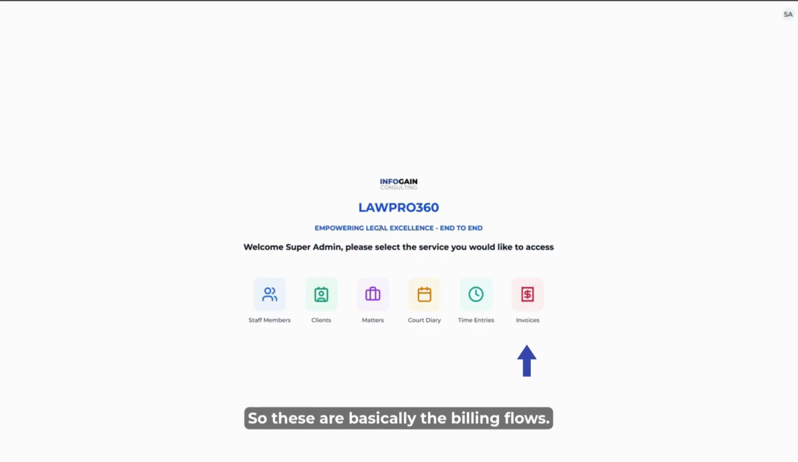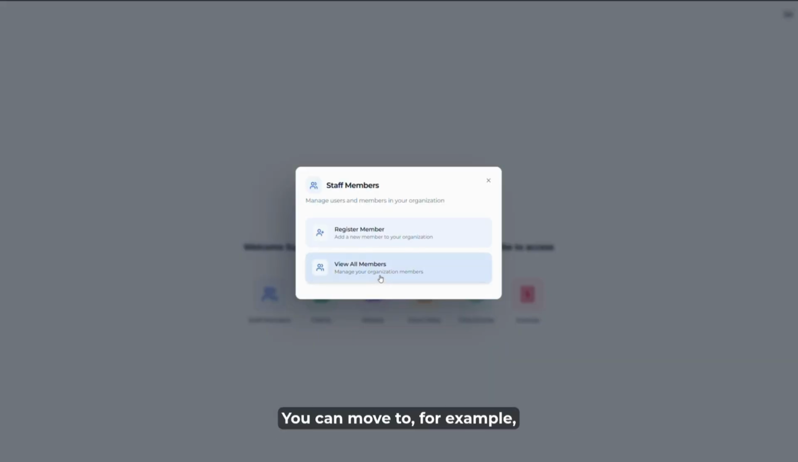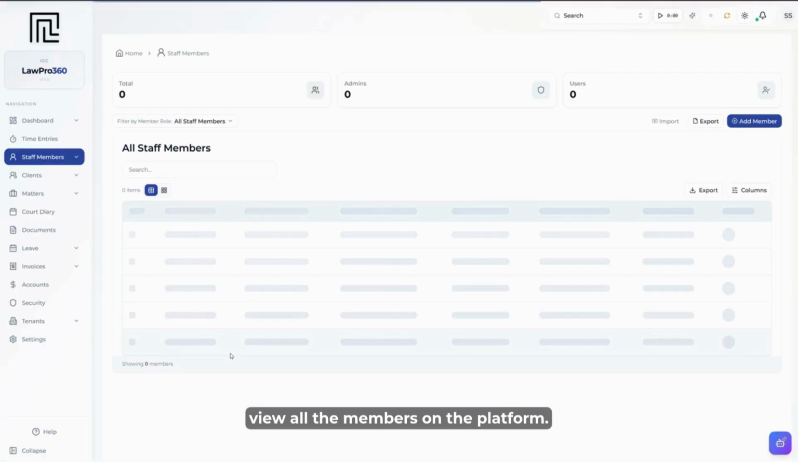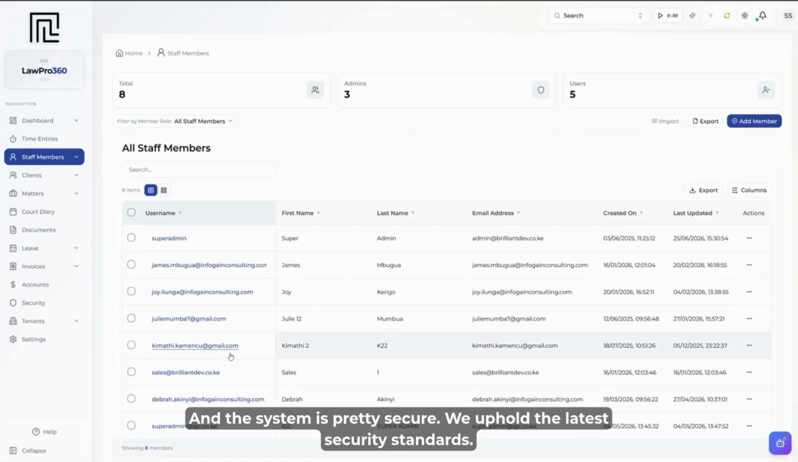We have our invoicing. These are basically the billing flows. This system is not limited to the 6 modules, but we use this for simplicity, so you can quickly access these main modules on the platform. It's as simple as clicking on one of the cards, and you can move to, for example, view all the members on the platform.